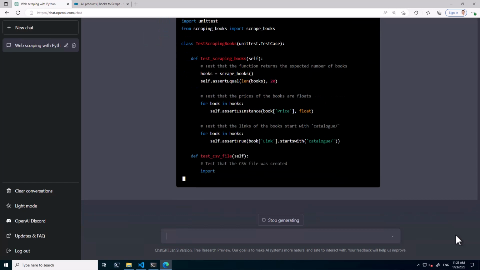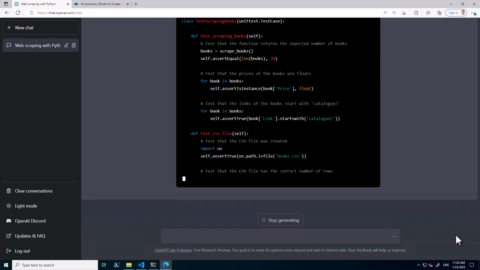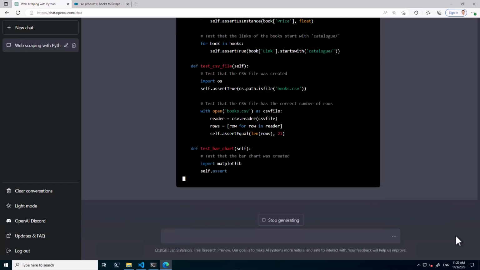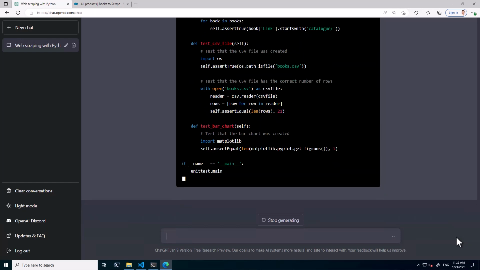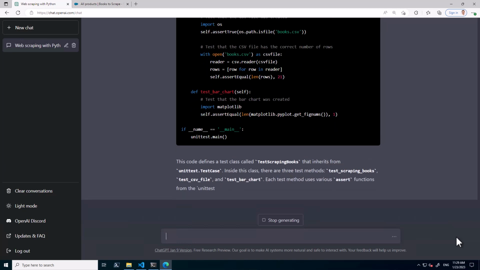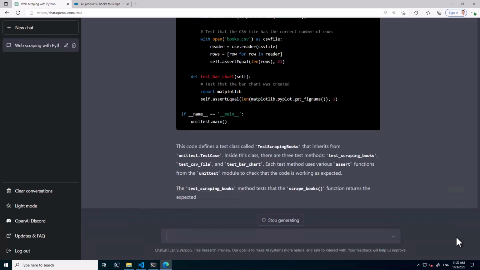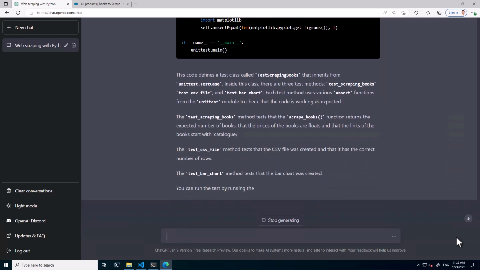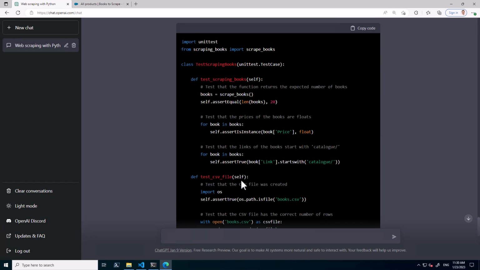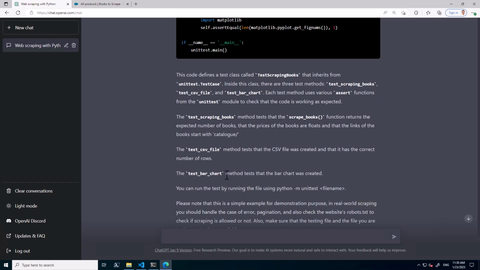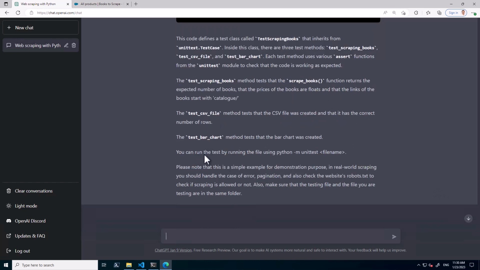The code for this is being generated for testing the scraping, testing the generation of the CSV file, and also tests being generated to see whether the bar chart is being created or not. But it's all accompanied by some useful commentary around the explanation. And also a nice mention of how we can actually run this test natively prior to running the code as well. Pretty useful, pretty impressive, ChatGPT.